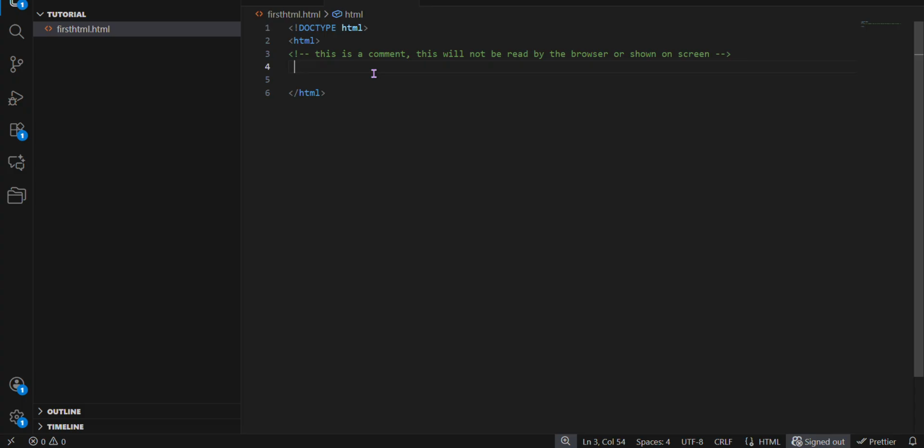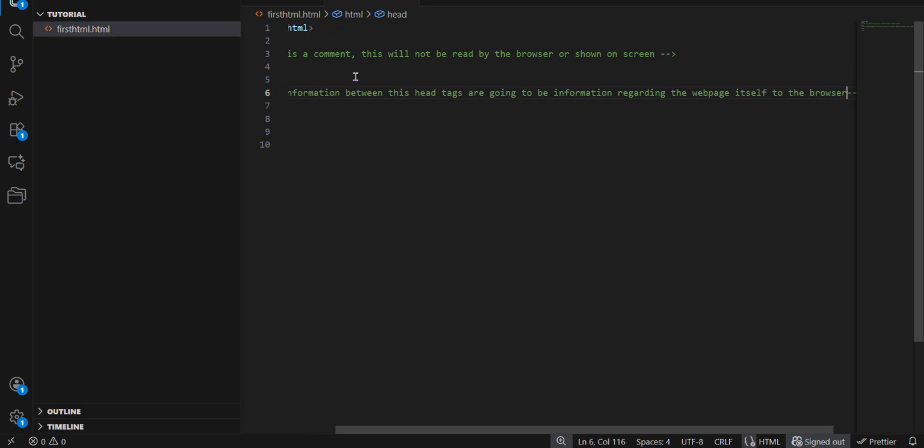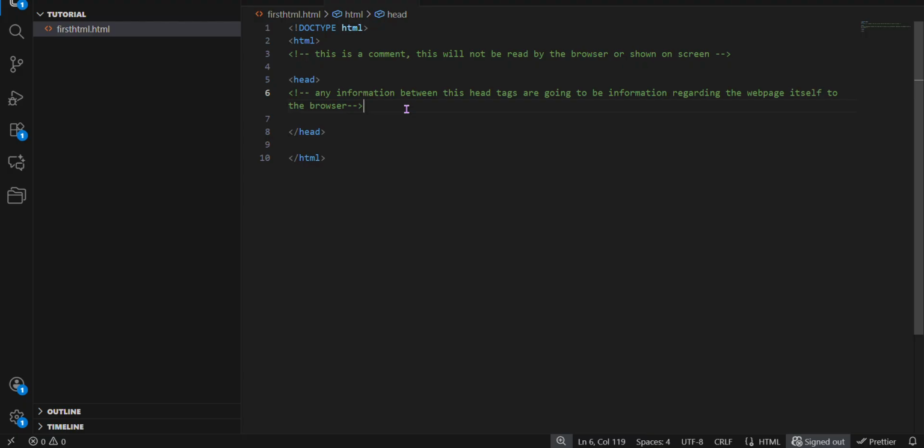I'm going to revert back to one line. The next thing that we need to know is something called a head tag. This also has an opening tag and a closing tag. What the head tag basically means, I'm going to write a comment here: any information between these head tags is going to be information regarding the web page itself to the browser. So any information that you enclose between the head tags is information for the browser about what the web page is about.